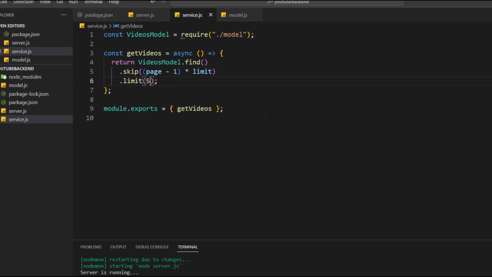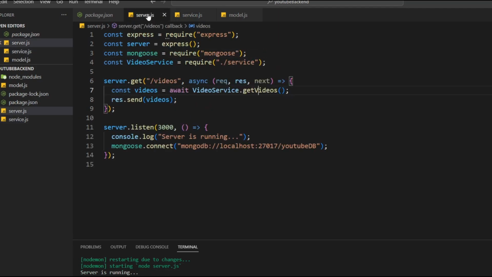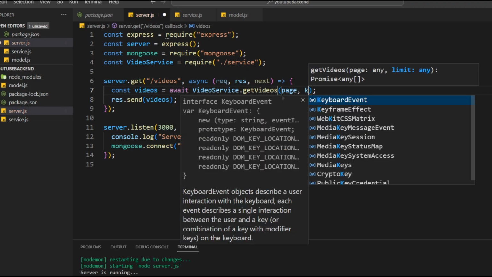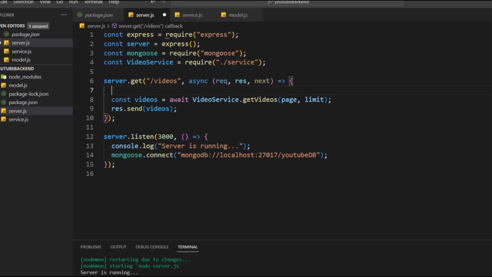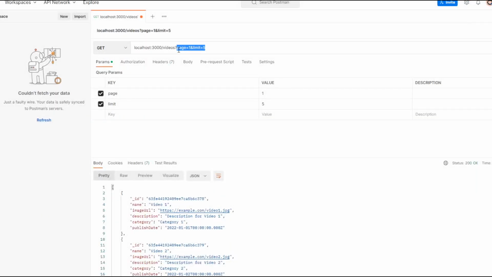And of course here the limit as well needs to be dynamic. So here we need to have page and limit as parameters, and then of course we need to pass them here, page, limit, and then we need to get those from our request from the query.